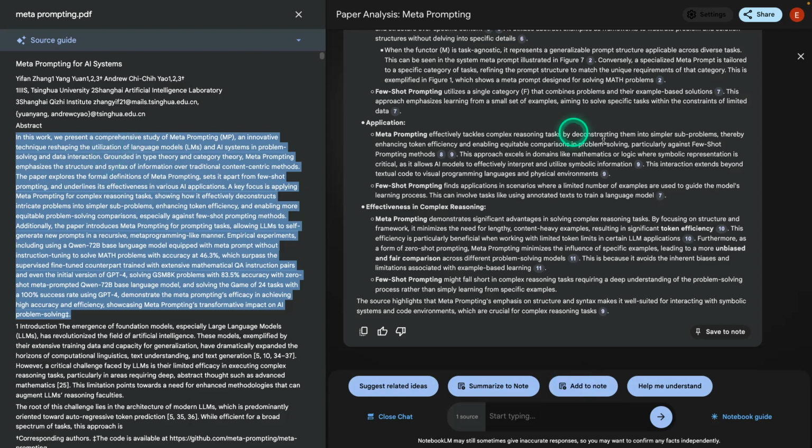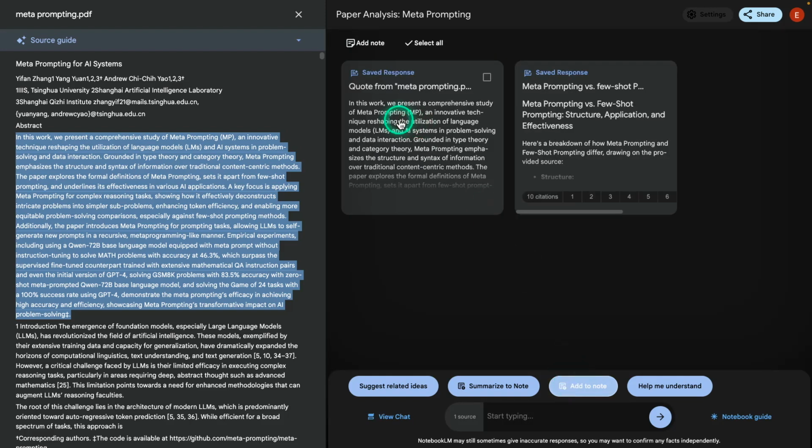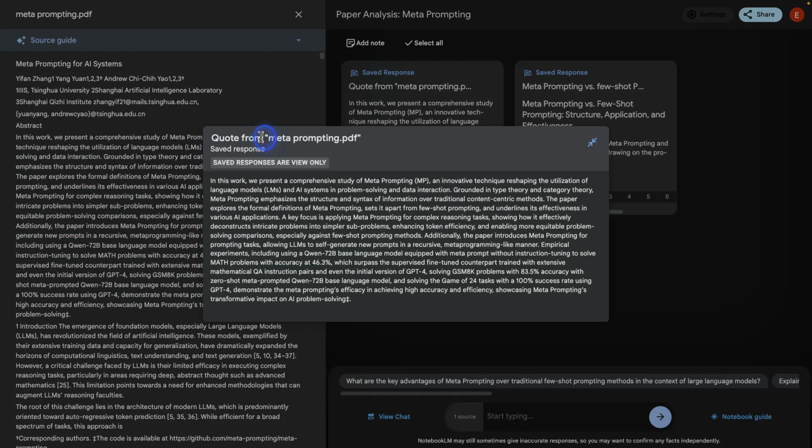So instead of pasting things around and manually creating the note, you can just hit this button right here. So let's do that, add to note. And you will see that it was quickly added here as part of my notes. It says code from meta prompting. In fact, I'm going to change that and just say abstract. So now it's explicit that this is the abstract. And this is how I continue to analyze the paper and try to understand the paper better.